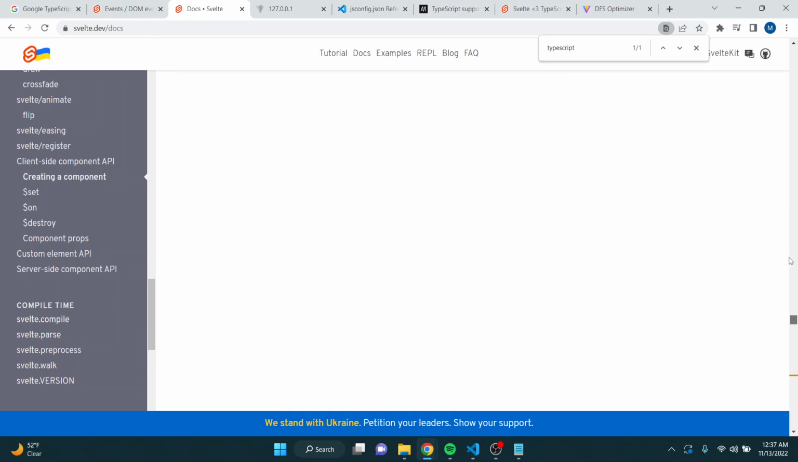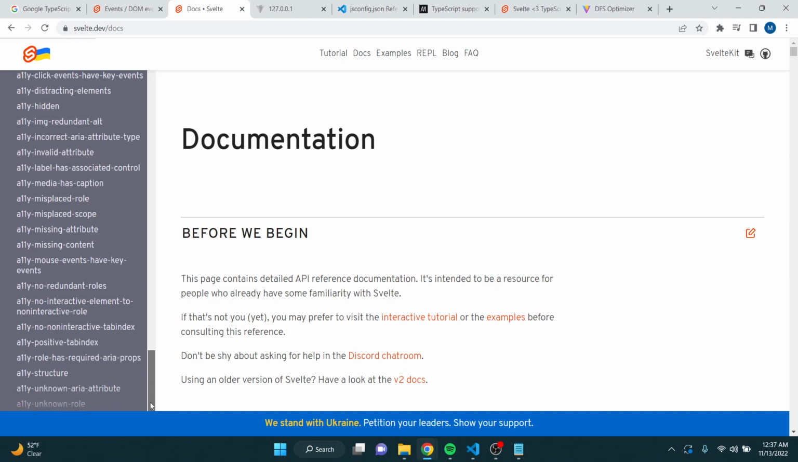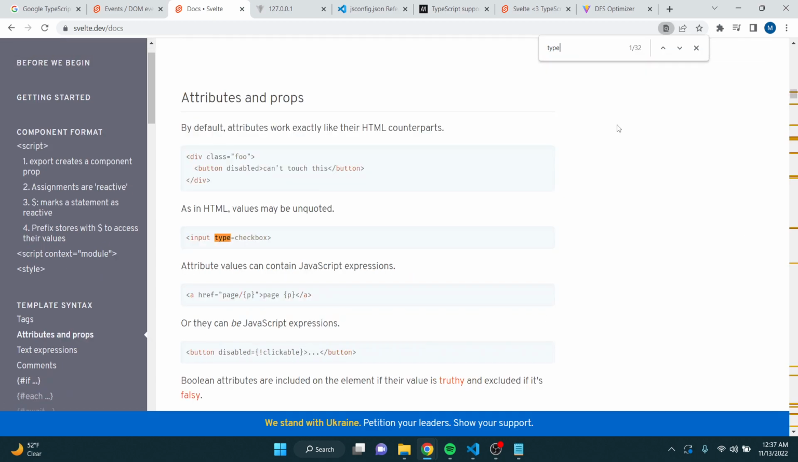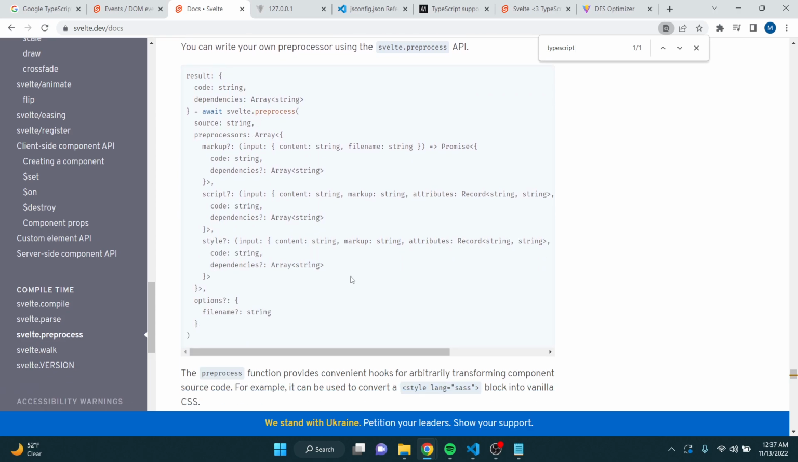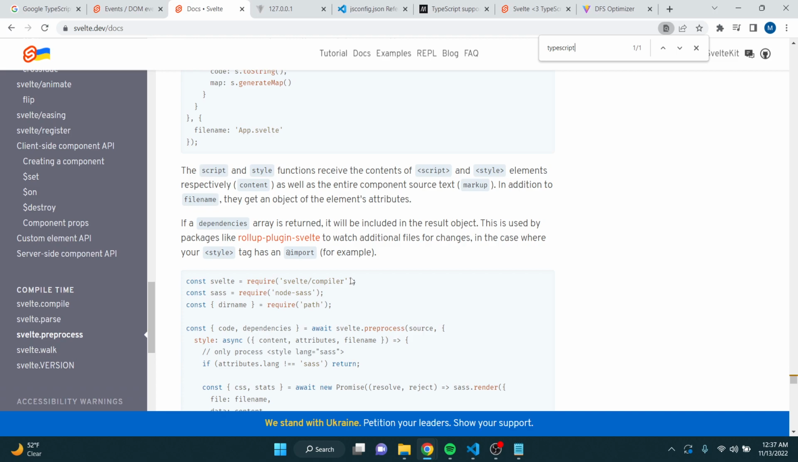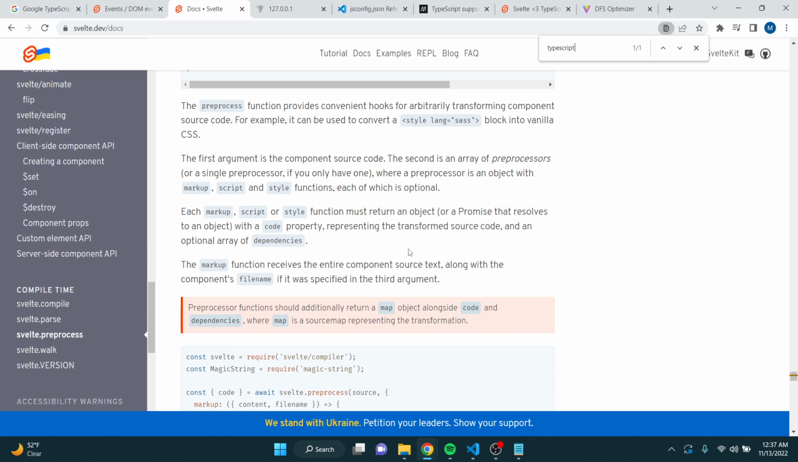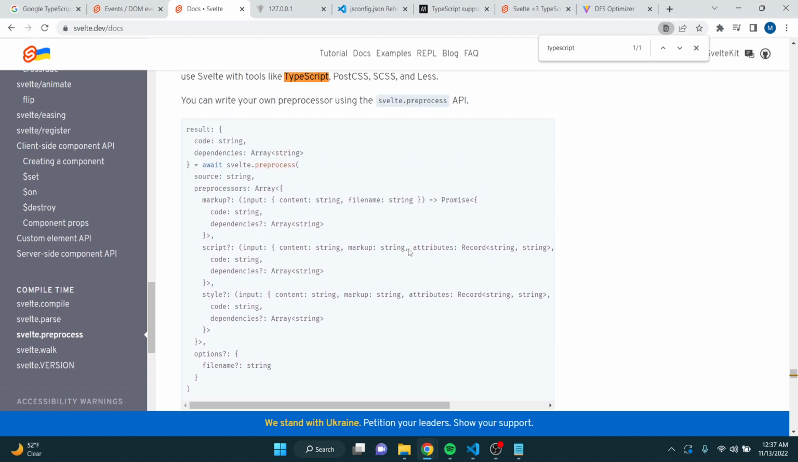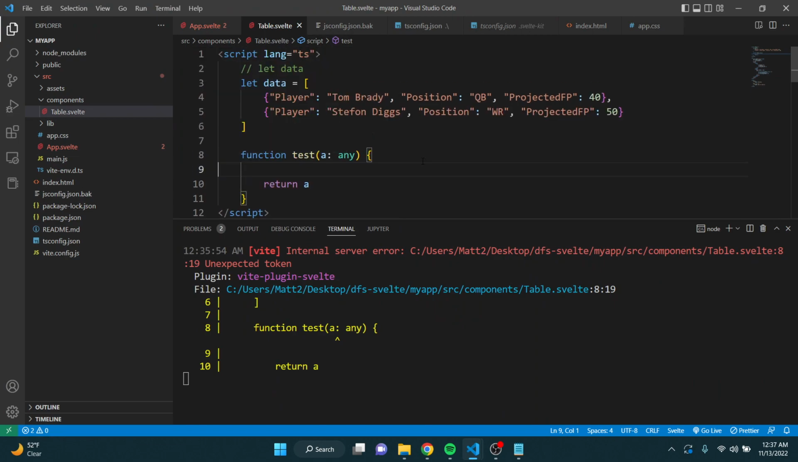Let me search for it actually. Is there a search? Oh, the docs are just one long thing, I guess. So you can just do a regular search, like I just did. You can write your own preprocessor. So it's cool that they say that TypeScript works, but it kind of doesn't, unless I'm just doing something wrong.